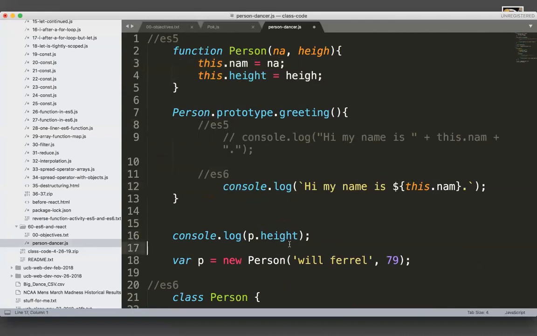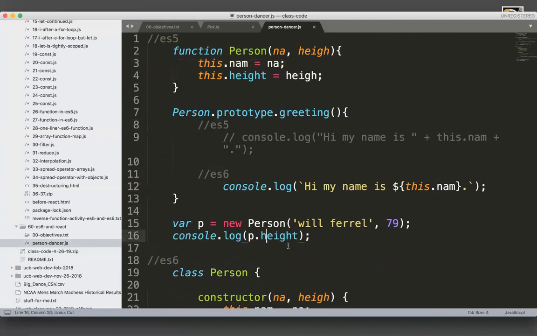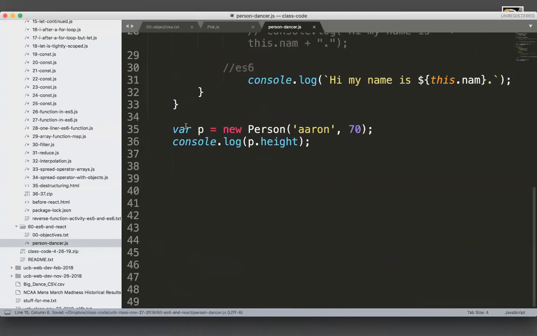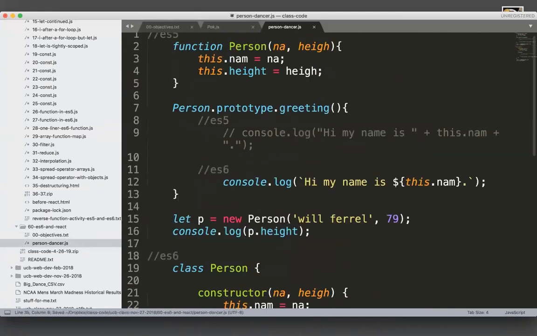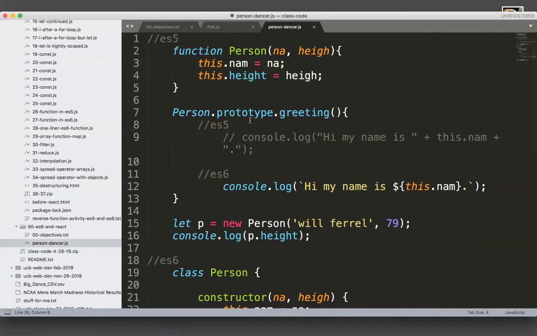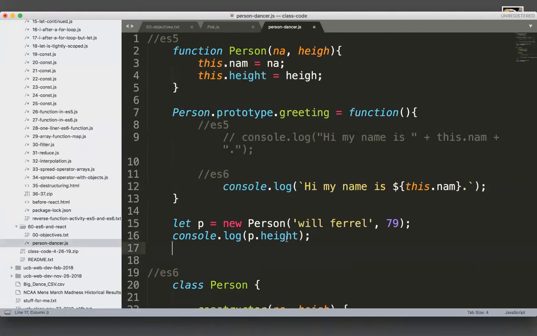Right. No problem. And then I'm using var here, but I shouldn't. Right? What should I be using? Let. Good job. Yes. For the prototype, should it be greeting equals function? Person dot prototype dot. Well, yeah, I might have messed that up. Thank you. Cool. And so this is how I get the person's height. How do I execute the greeting function from p? Derek Juthica.